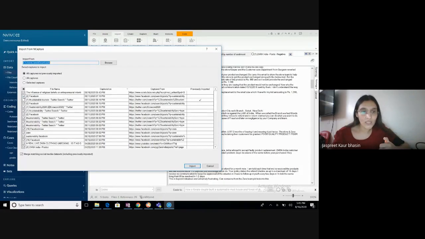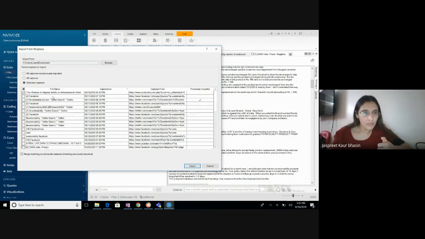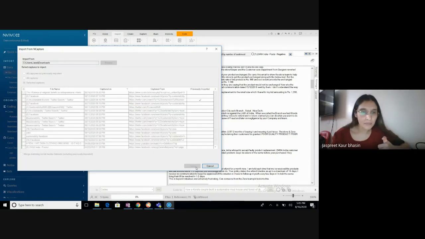If you see, the first one is influence of religious beliefs. You untick the others, which means I only want the influence of religious beliefs to be imported into NVivo. So I untick the others. In selected captures, I say only import the influence of religious beliefs, and I say import. It is importing. Just give it a minute.